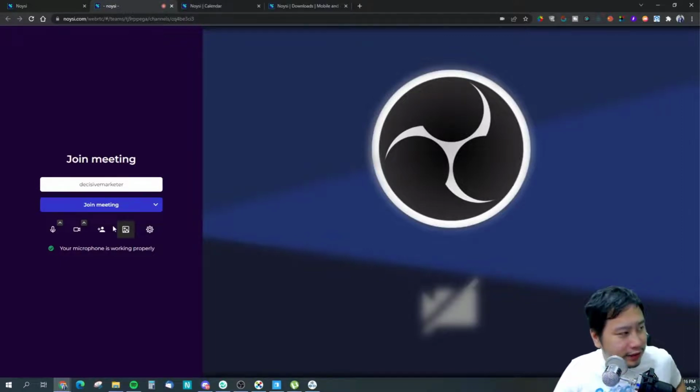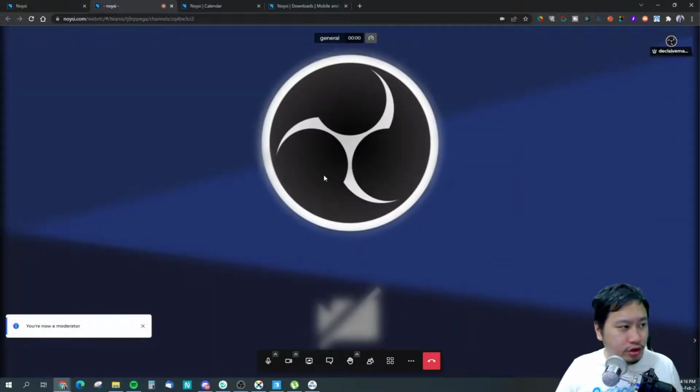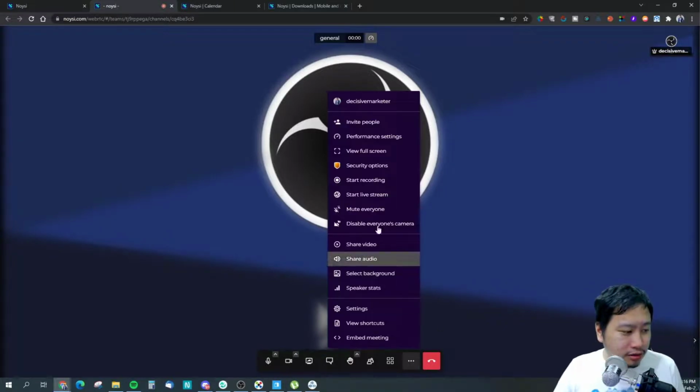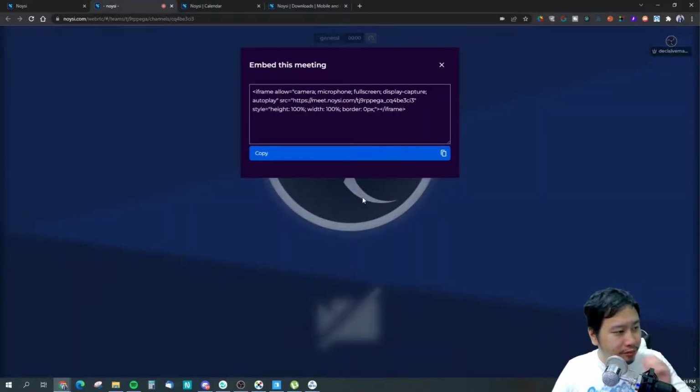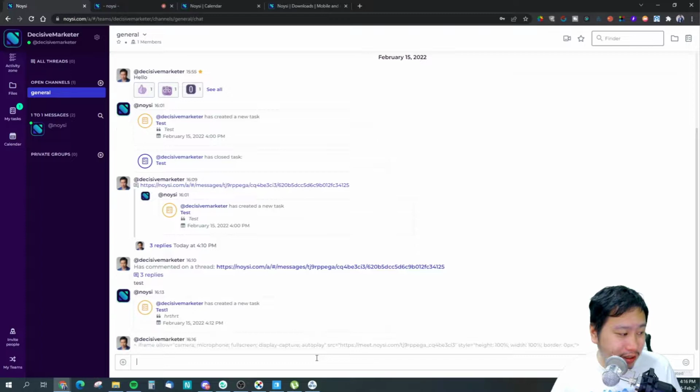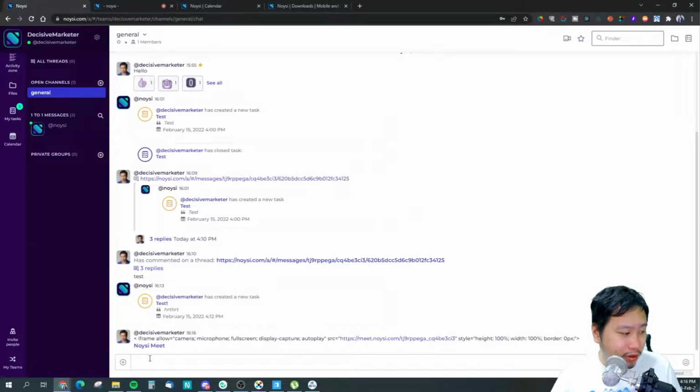Of course, I can't show my camera because I am using it right now. So we can see what is going on right here. There is an embed meeting as well. Let me see what this does and see if we can actually embed this right here. Not sure if it's possible. So nope, that's not possible.